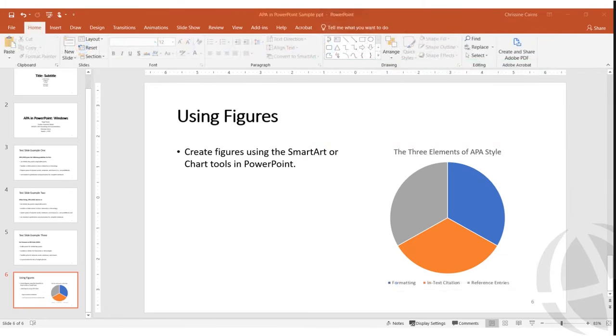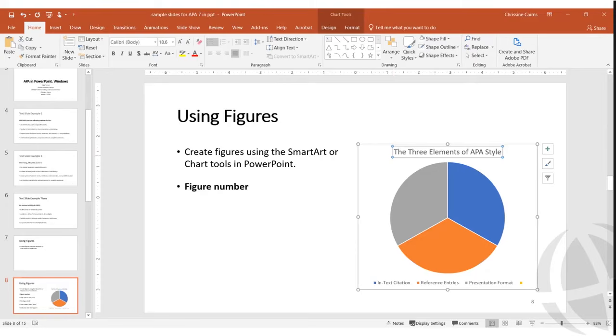My objective is to show you the APA style elements for using a figure on a slide. In APA style, figures have figure numbers, a title, the figure itself, and when needed, a note under the figure that provides any definitions or keys or legends that explains the elements or data in the figure.